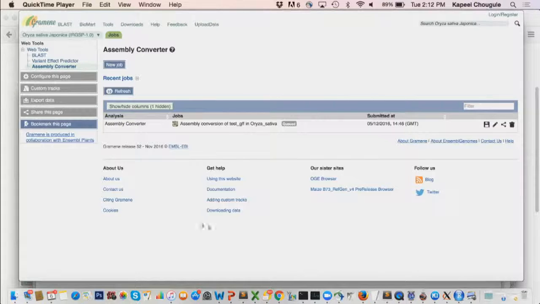Click on Run. You'll see the job submission and the status of it. You can save it, edit it, or delete it. You'll see it refreshes every 10 seconds. And once it's done, you click on the download results.